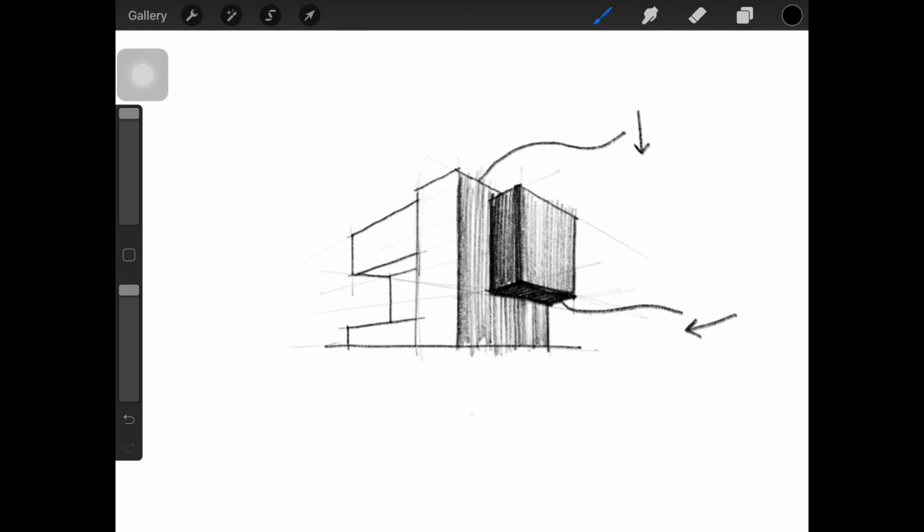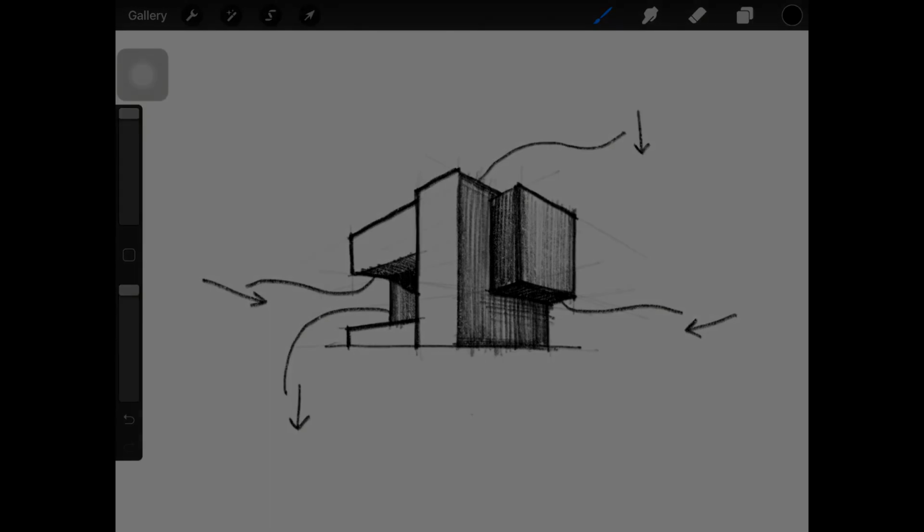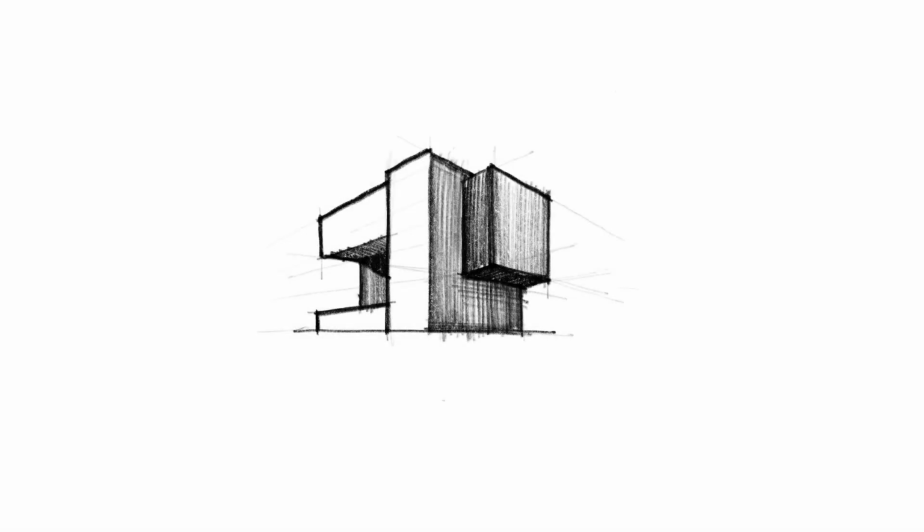The same goes for the bigger shapes as well. So just keep in mind the planes you're shading and you'll get the directions along with it. So that's how the shape is going to look after you have finished with the shading of it.